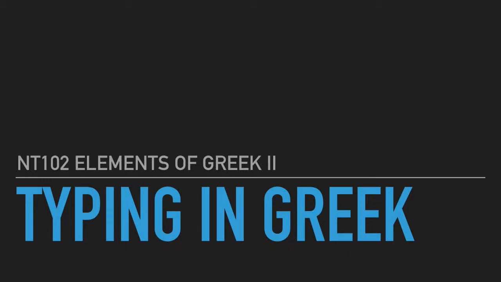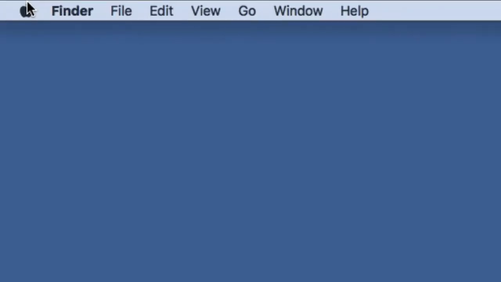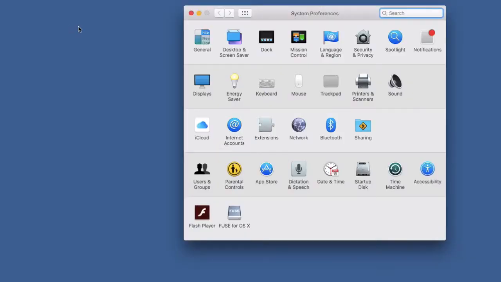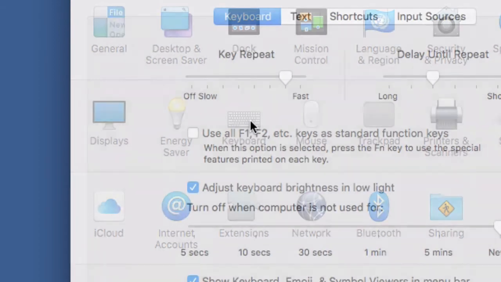This is a brief tutorial on how to use the Greek Polytonic keyboard system in Macintosh operating system. First step is to choose from the Apple menu System Preferences. From here we want to choose Keyboard.